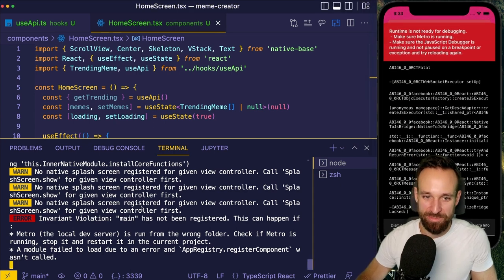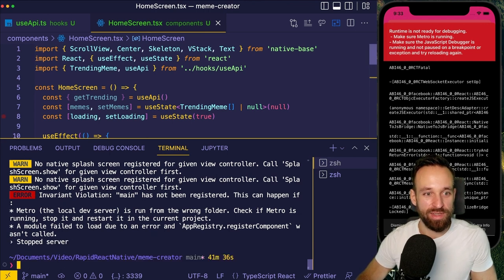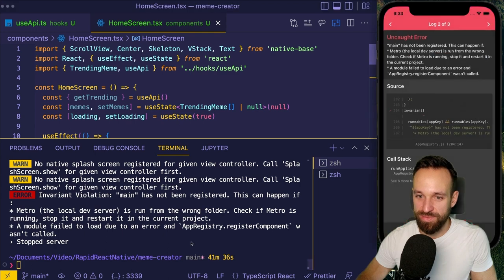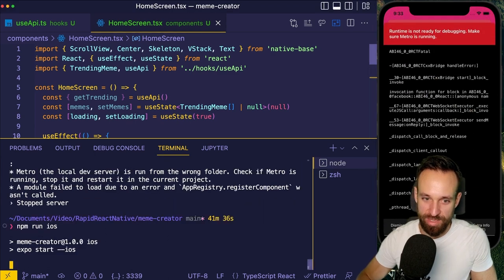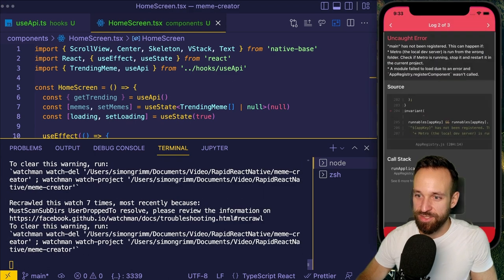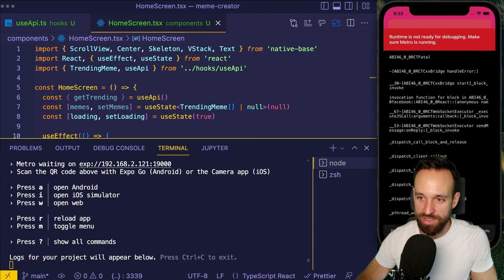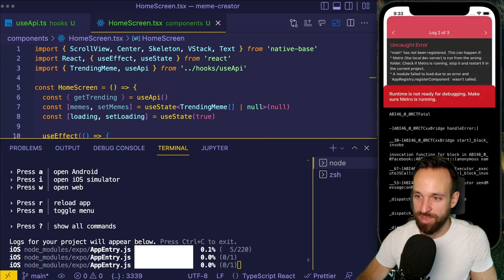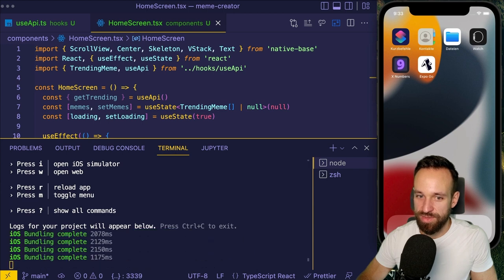This is so fun sometimes with React Native. Not. So I'm going to close my debugging stuff again. I'm just going to bring up npm run iOS again. Sorry that I wanted to debug my application. Expo, really? I'm really sorry about that. Can you just reload yourself?